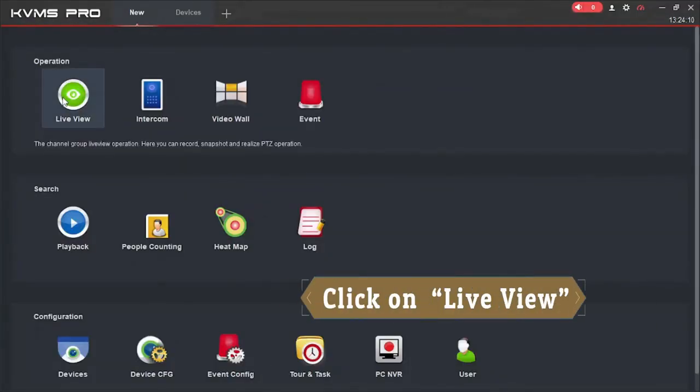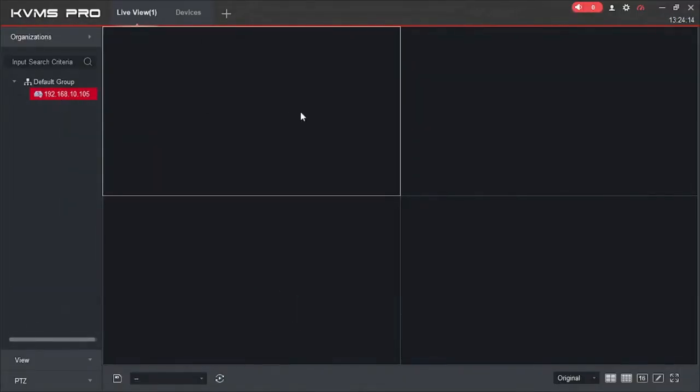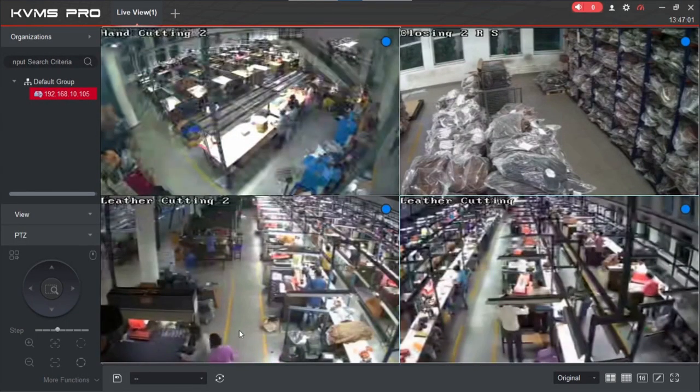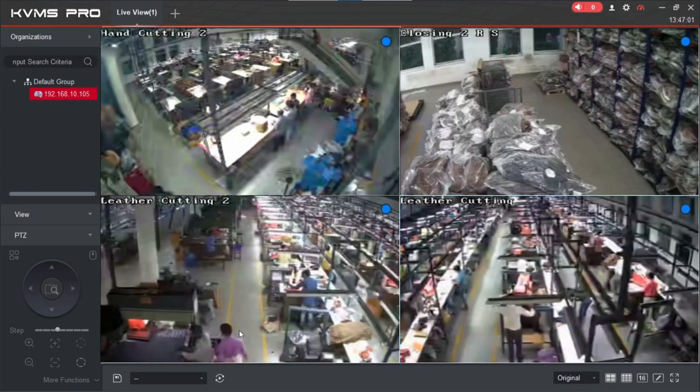and click on live view option and double click on this address and you will see the recording is on your screen.